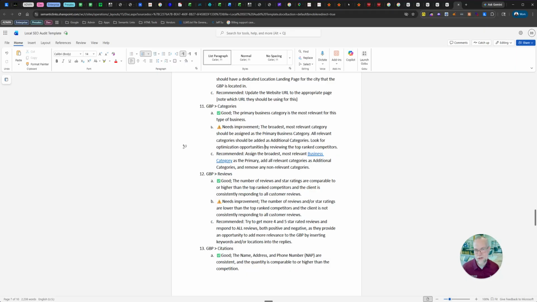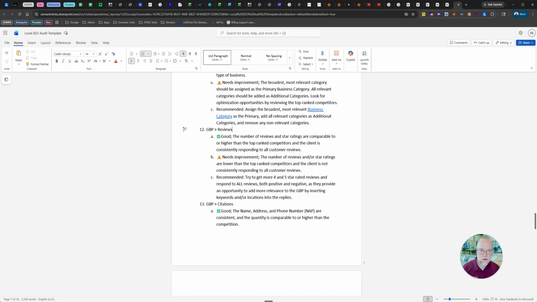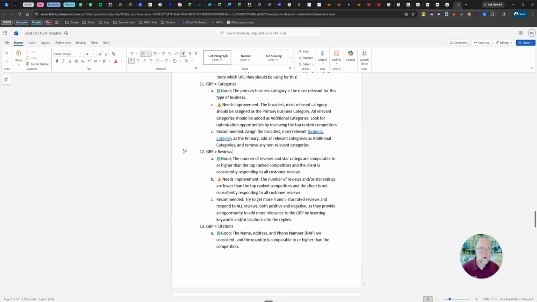So categories are really important, and it's important to have all the relevant categories added as additional categories too. If the category isn't present for search queries that are related to that category, how can the GBP be expected to rank for those search queries if that category is not present? So it's important to make sure that all relevant categories are added.